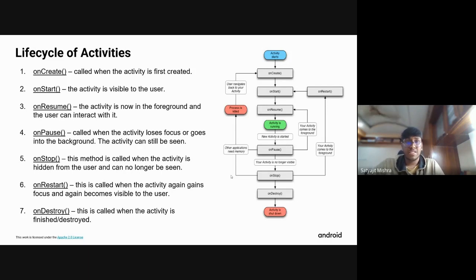Pay attention to this. This is a very important part. You need to understand what happens when a screen opens in an application, what exactly it goes through. What happens is you can see there are 7 functions essentially, and you can see the flow chart right there.